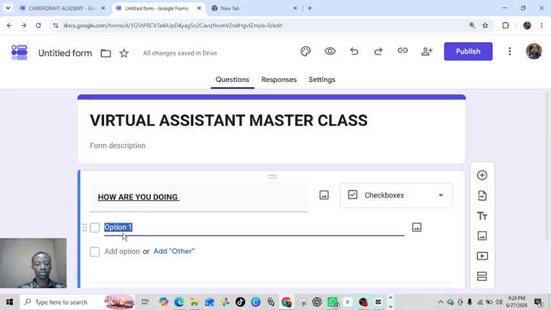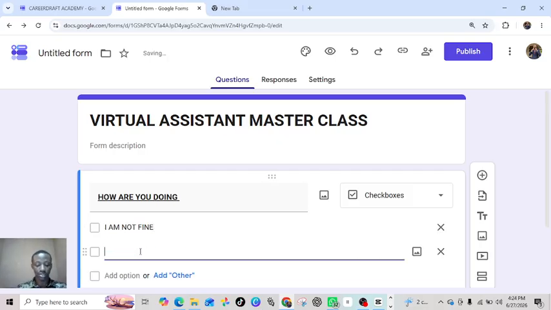So in this checkbox, option one, I'm not fine. Okay, she can never be fine. I'm not fine. You understand? And here, option two, I am fine. Now, if you just do this, all they need to do while filling the form is come here and click, click. Yeah, that's it. So let me check out other things.